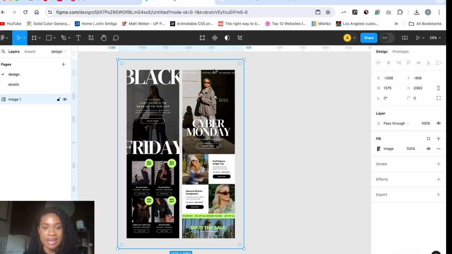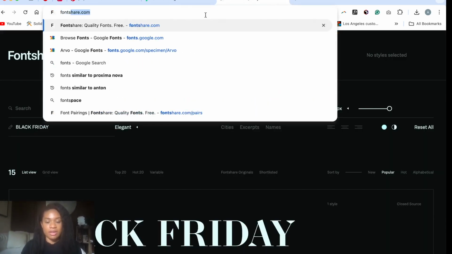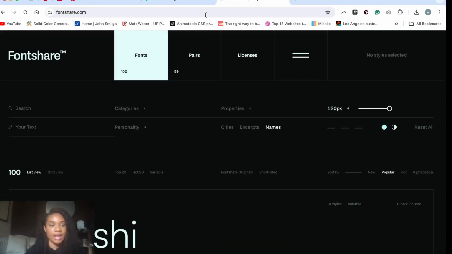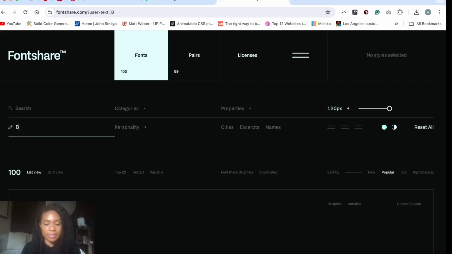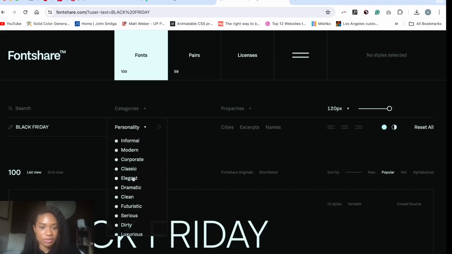So this is a design here in Figma for this kind of sans serif font here. I'm going to show you how I found this. I just went to fontshare.com. This is a great option for you to find some free fonts that are really high quality without having to use Google Fonts. So I just typed in, to match the design, all caps, Black Friday. And then for personality, I chose elegant.